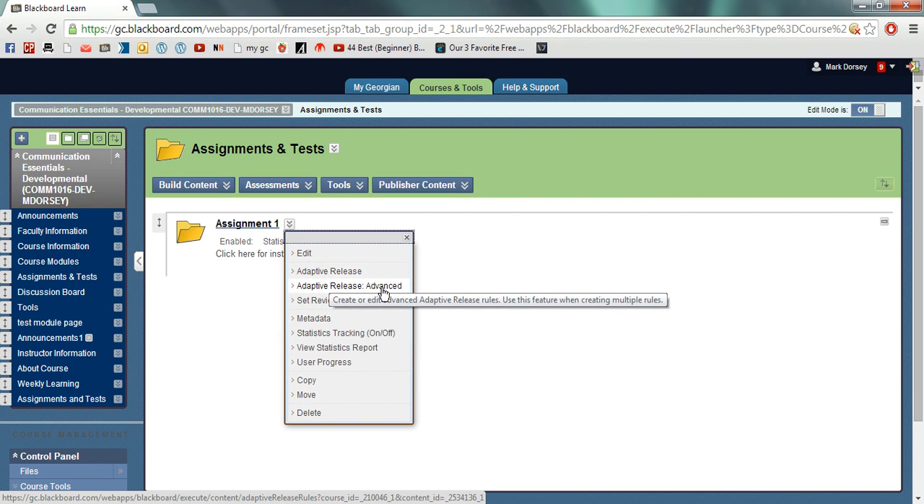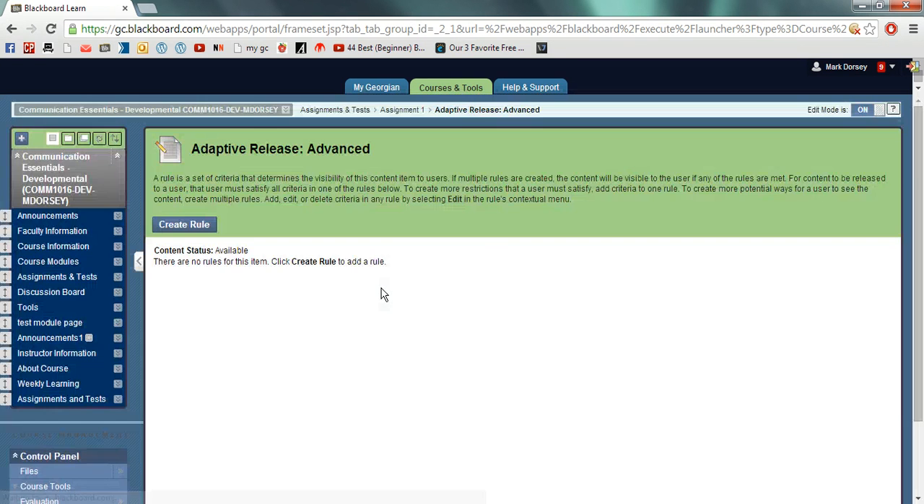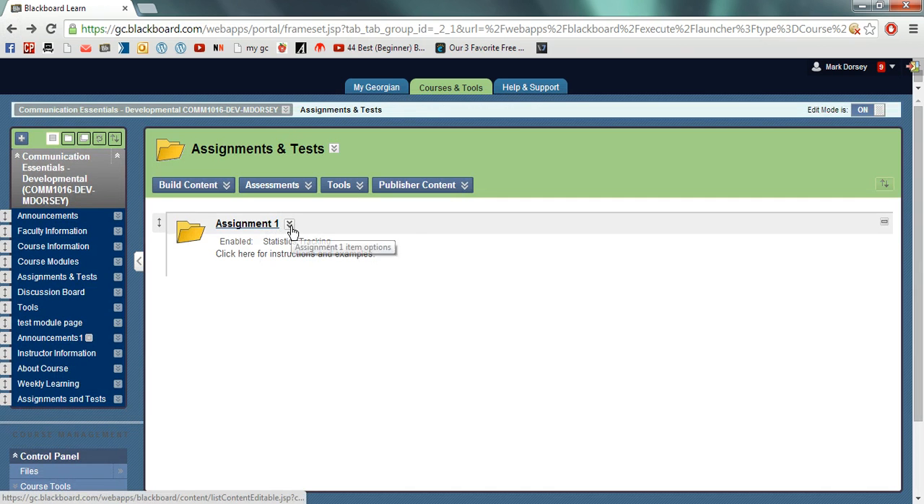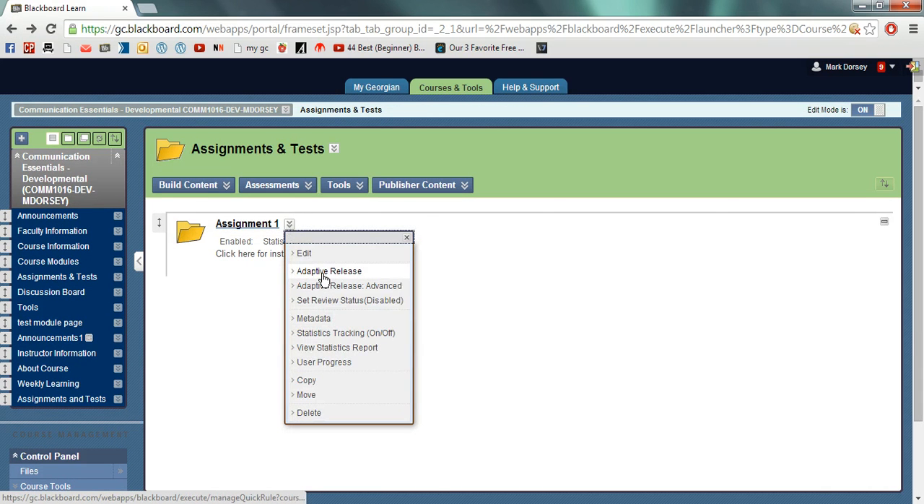Adaptive release advanced is a little bit more complicated. I'll just show you that quickly. This is where you're allowed to create a set of criteria or a rule, so you're able to create your own rule and you're able to create a set of rules. So the restrictions that a user must satisfy in order to be able to access this content. So advanced release is when you would want to create multiple rules. However, for the sake of simplicity here, we're just going to create one rule for adaptive release.